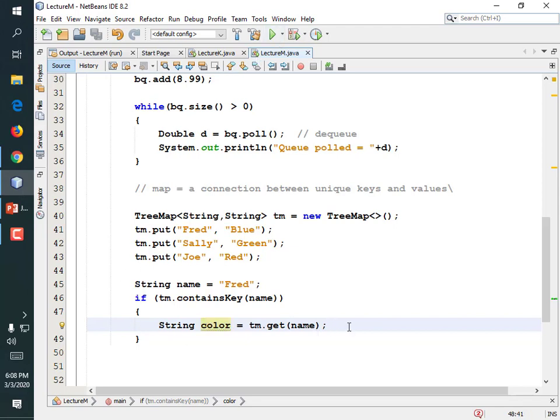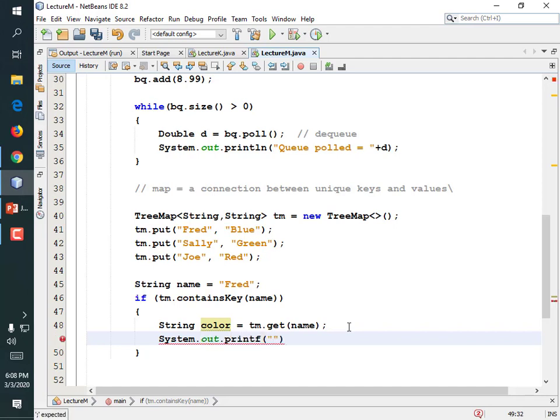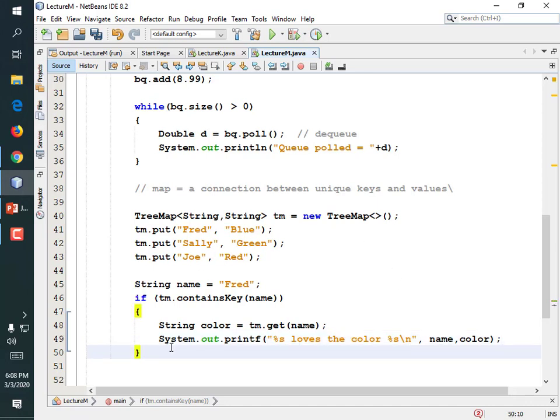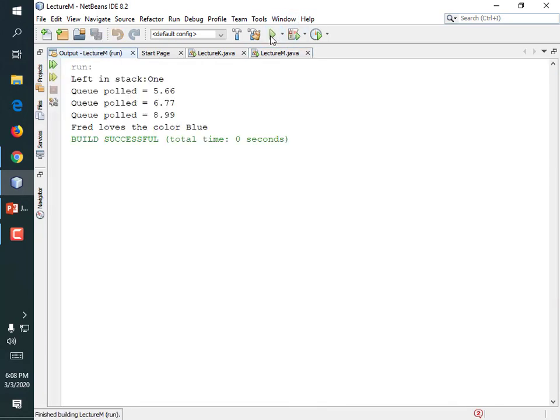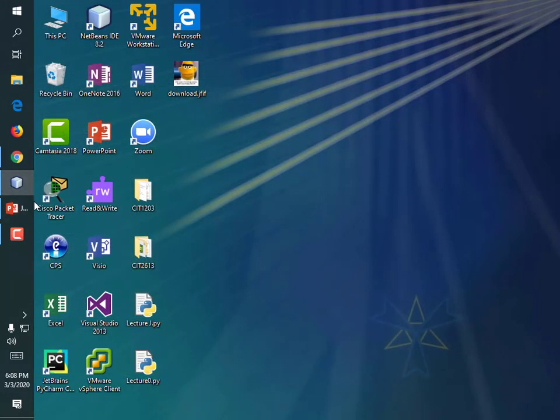But for now, we can find out. Let's print out system.out.printf, parentheses quote, and let's print out the name and the color. %s loves the color %s \n, end quote, comma, name, comma, color, end parentheses, semicolon. And we should put an else here saying that that name does not exist, right? But Fred doesn't indeed love the color blue. Very true. Why did I close that?